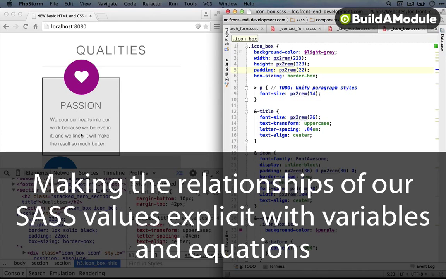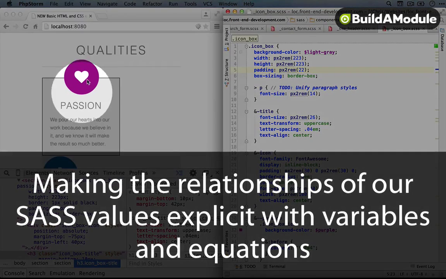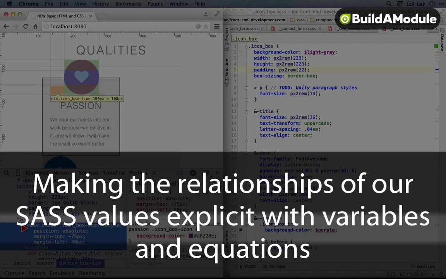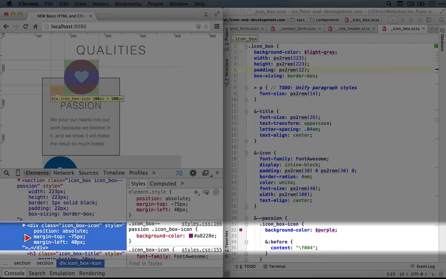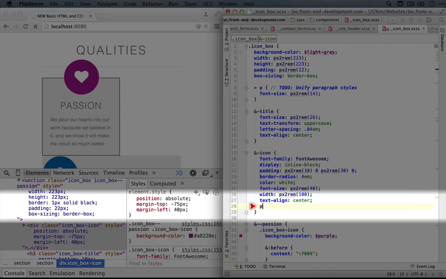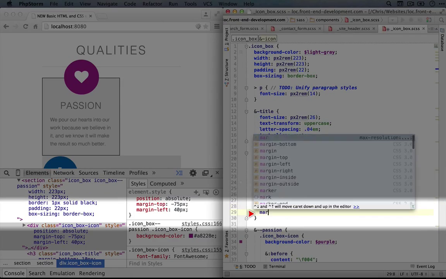All right, now let's deal with the styles for the icon itself. So that's right here, and we're adding an absolute positioning. We're setting the margin top and margin left. So that's this selector here. So we'll add position, absolute, margin top.